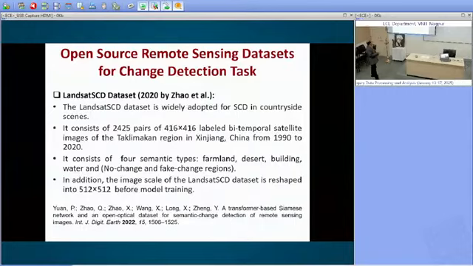In addition, the image scale was reshaped into 512 by 512, because this size is commonly used. The size should be a power of 2, like 256 or 512. And why should the batch size be a power of 2? Because it is linked to GPU machines, so that the computing will be better. That's what NVIDIA recommends.